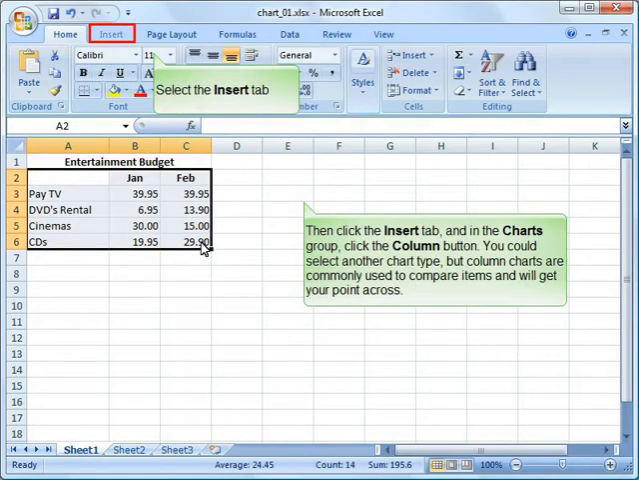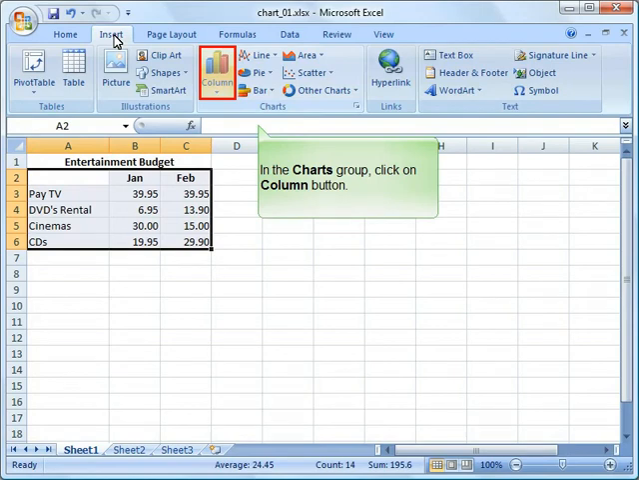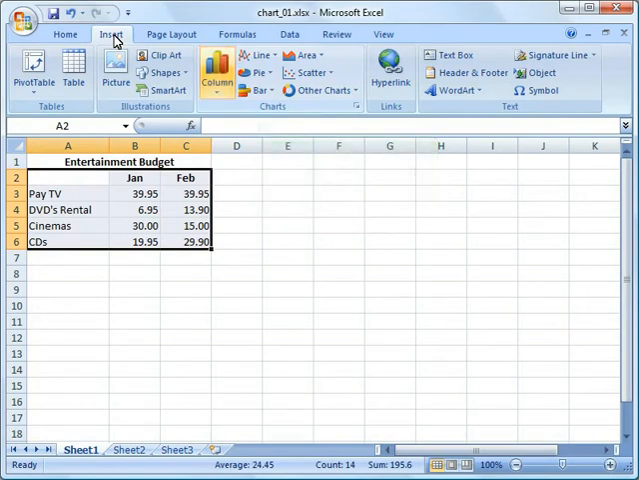Then click the Insert tab, and in the Charts group, click the Column button. You could select another chart type, but column charts are commonly used to compare items and will get your point across. In the Charts group, click on the Column button.